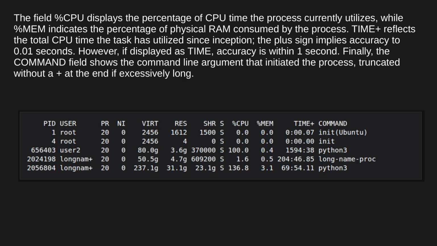TIME+ reflects the total CPU time the task has utilized since inception. The plus sign implies accuracy to 0.01 seconds. However, if displayed as TIME, accuracy is within 1 second. Finally, the COMMAND field shows the command line argument that initiated the process, truncated without a plus at the end if excessively long.